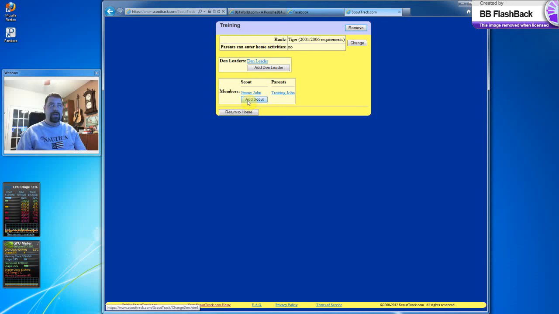The only thing I'll mention is if you've got a scout that is transferred from one den into your den, let me know, send me a note, and I can do the transfer rather than you adding them as a new scout. That way it transfers all their accomplishments in the database that they made while they were in that other den. So just keep that in mind, Sarah. But you can add a scout.